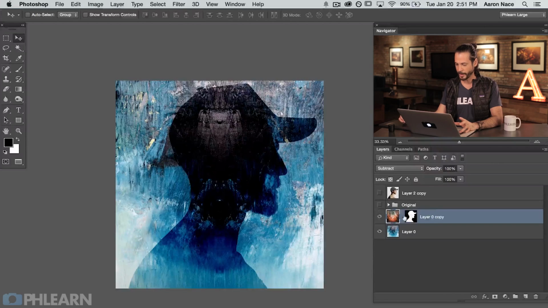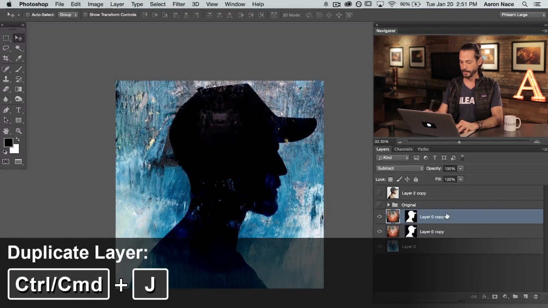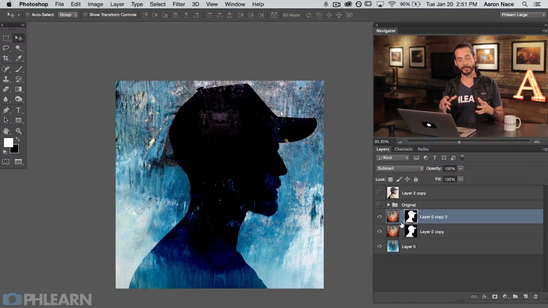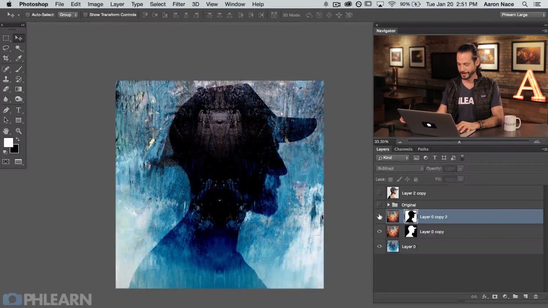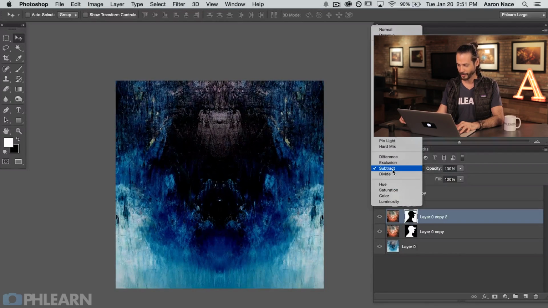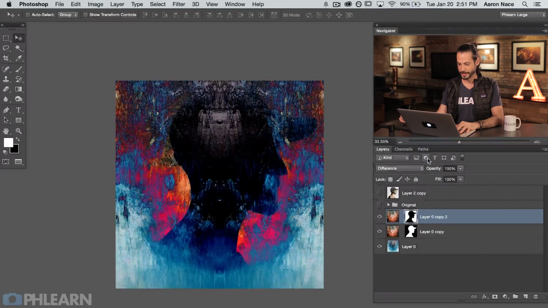There we go. Now I'm actually going to create a duplicate of this layer. So we're going to hit Control or Command J on that as well. And I'm going to invert this layer mask. So this time we're not affecting just what's in our subject, but we're affecting the background instead. All right, so let's hit Command or Control I on that. All right, and then this one we're actually going to change from subtract to difference. All right, there we go.